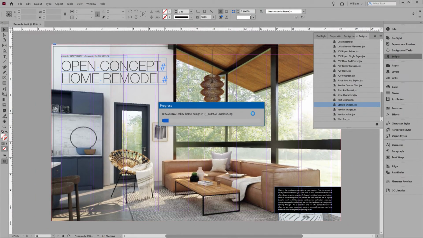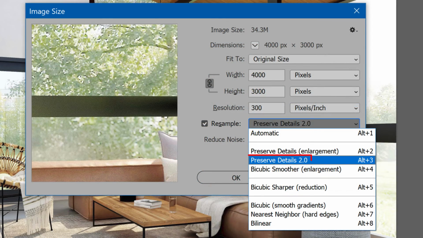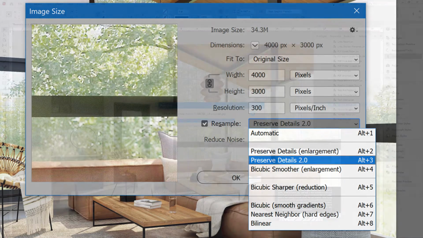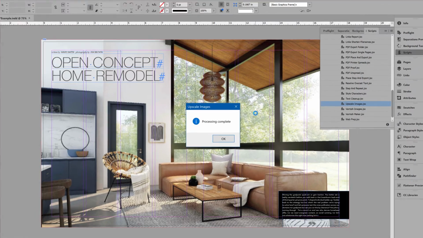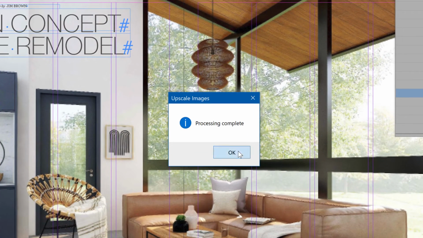The script examines each placed graphic in the document. For images, if the effective PPI is less than the minimum, the script calls Photoshop to upscale the image. Photoshop uses the resampling option, Preserve Details 2.0. This does an amazing job of increasing resolution. Once all images are examined and upscaled as needed, the user is notified.